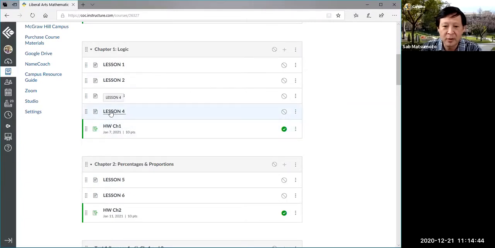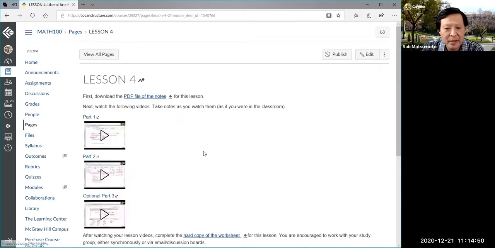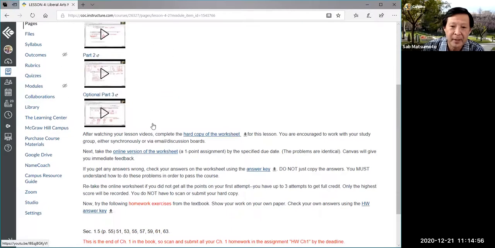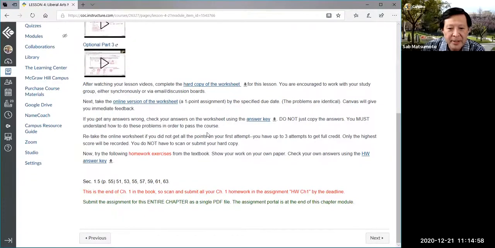And so once you are finished with lesson 4, let's look at lesson 4, by the way. If you look at lesson 4, again, this time you have a three-part series, an optional third part of a lecture video. And so you do your online worksheet, just like lesson 1, and then you do your homework exercise. And then look at what happens at the very end here. What does it say? This is the end of chapter 1 in the book.